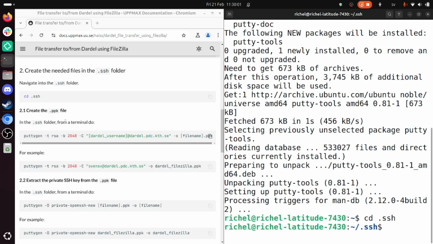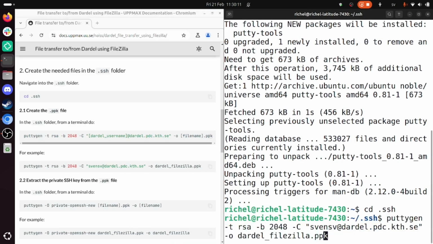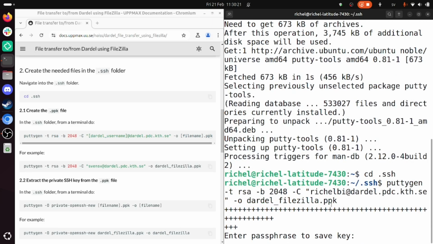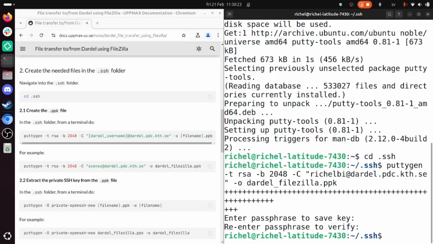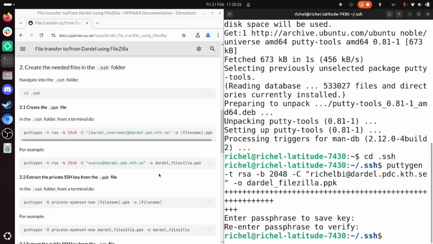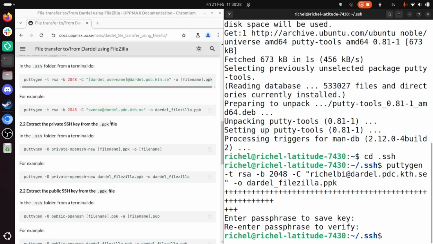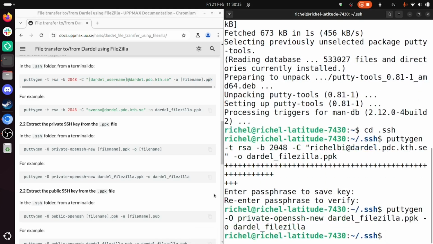And then I need to do this from a terminal. Sure. I'm going to copy paste the filled in example. I like that better. I do need to fill in my username, which is not Sven Svensson, it's Richelby. There. And this generates a ppk file. There. And from that ppk file, which we'll be uploading in FileZilla later, we need to extract the key. So let's do that there.